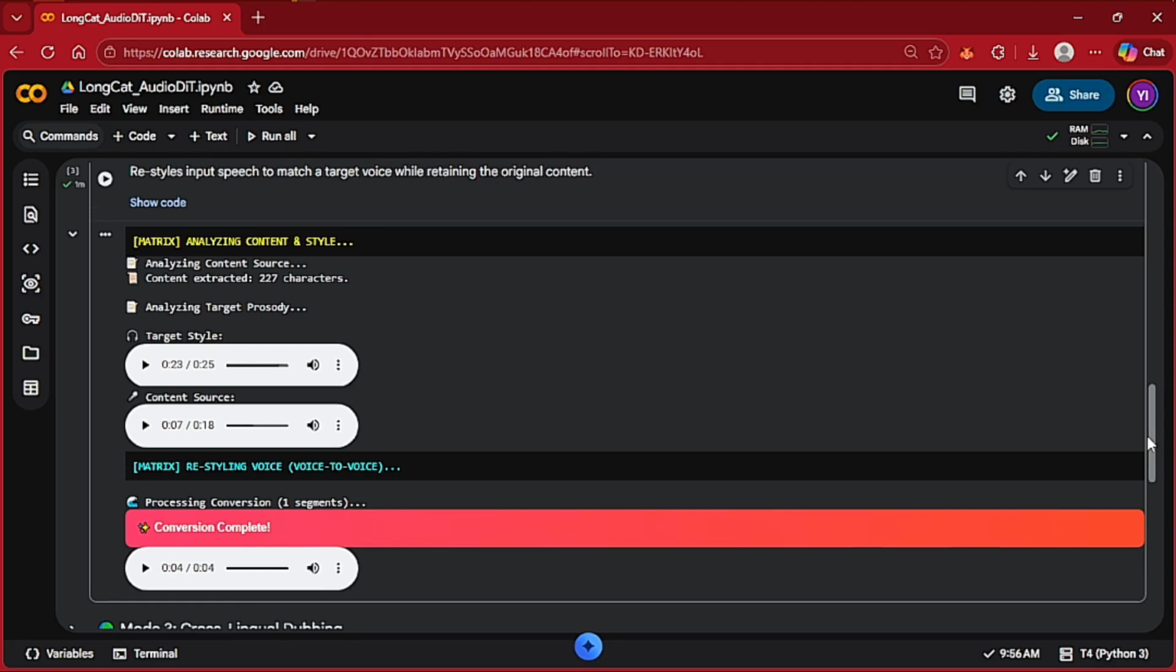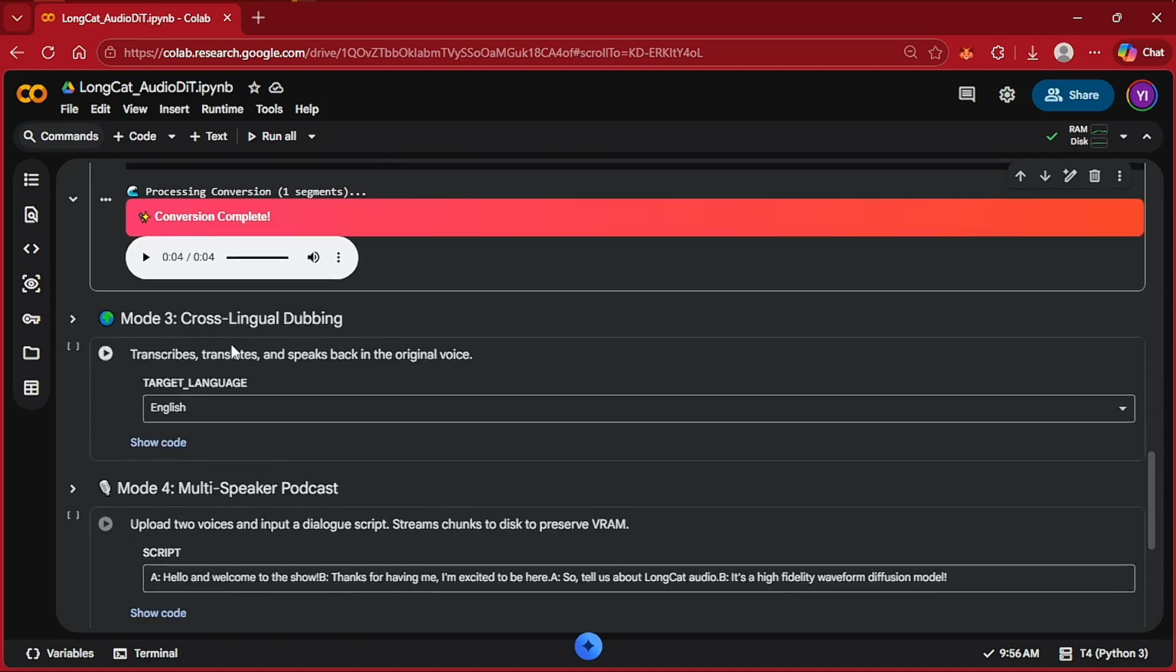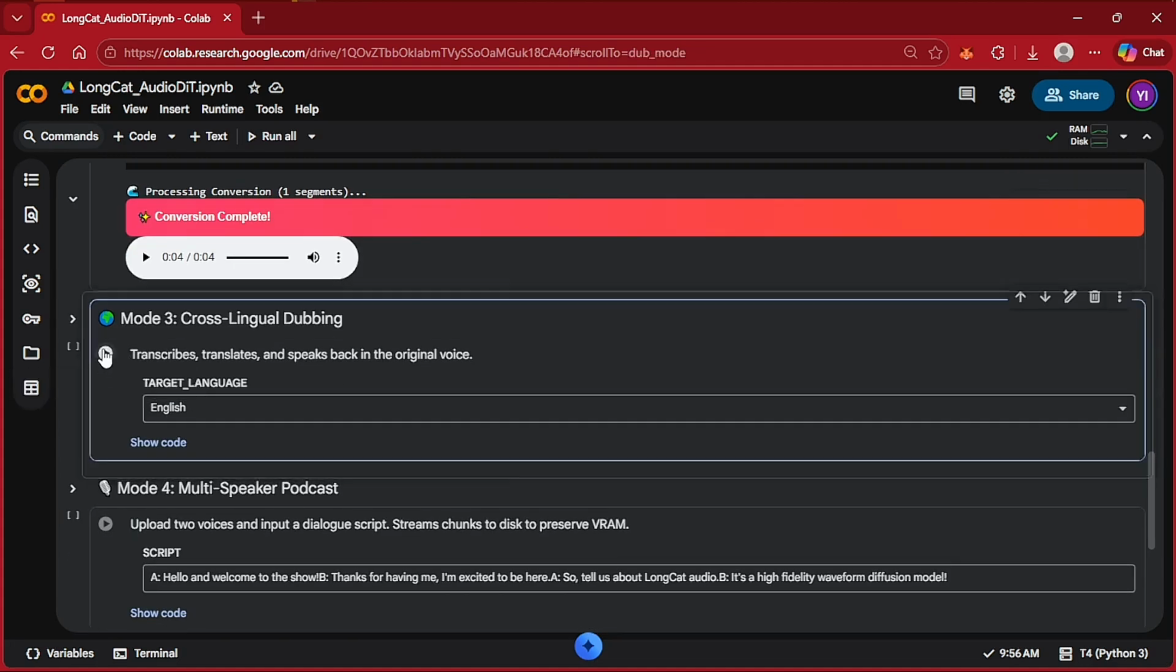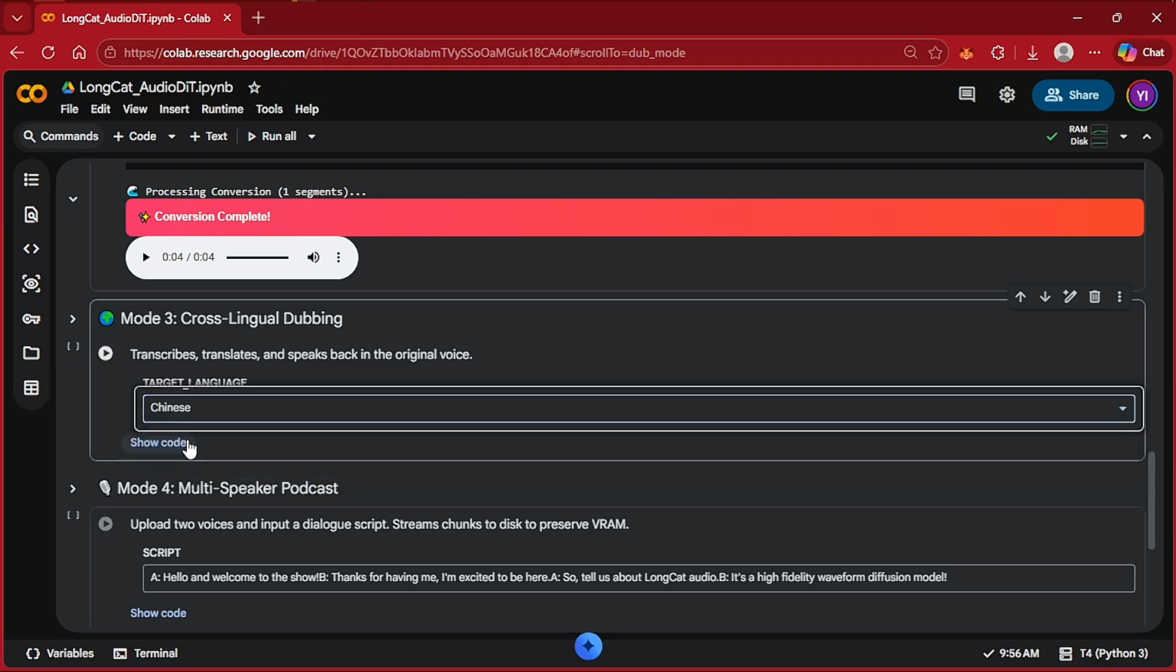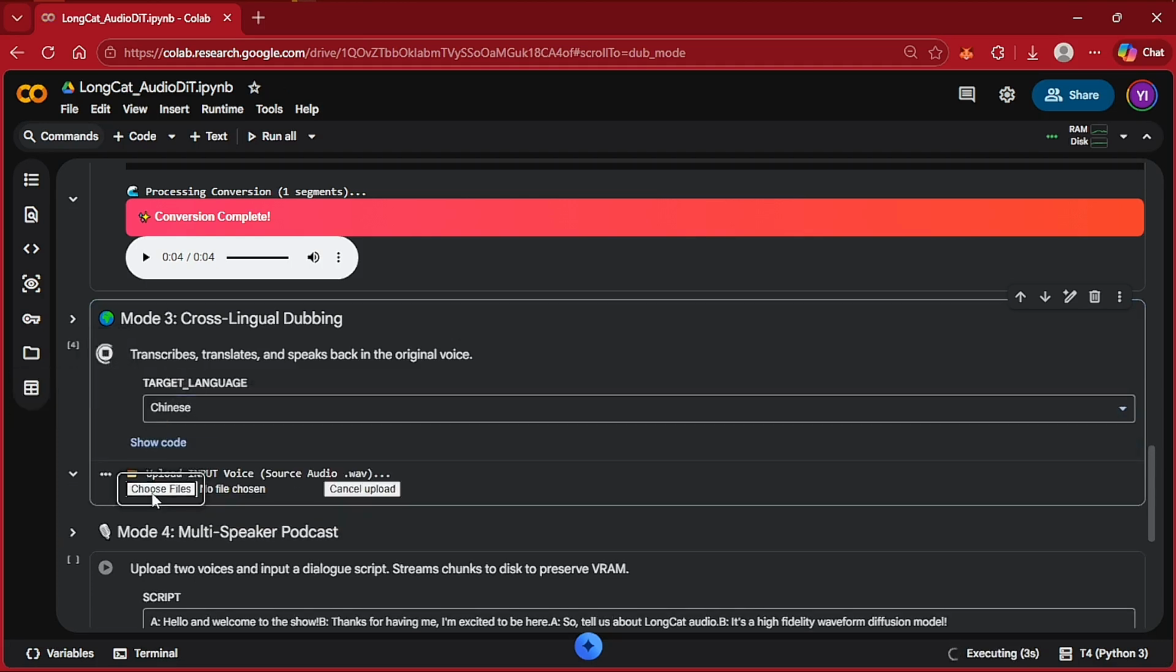Now, let us move to something incredibly useful for global content creators, Mode 3, Cross-Lingual dubbing. Imagine you have recorded an English video, but you want to release it to a Chinese-speaking audience using your own voice. Make sure the target language dropdown is set to Chinese, and hit the play button on Mode 3. The system will ask you to upload the source audio file. Select your English audio clip.